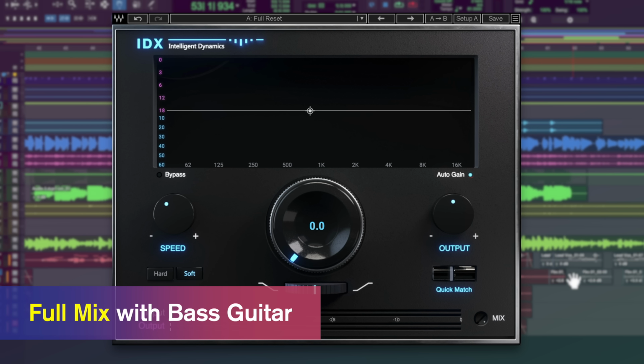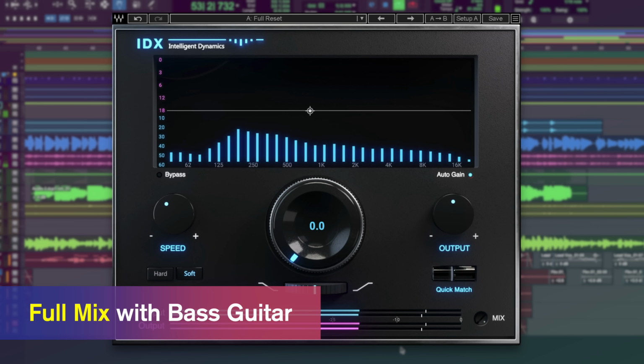What I'm going to do is move over to a different part of the song where everything is kind of going, and I'm just going to dial something in real time.